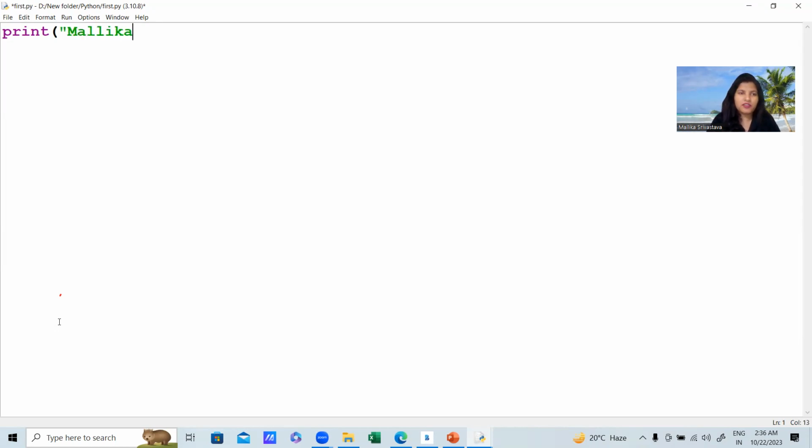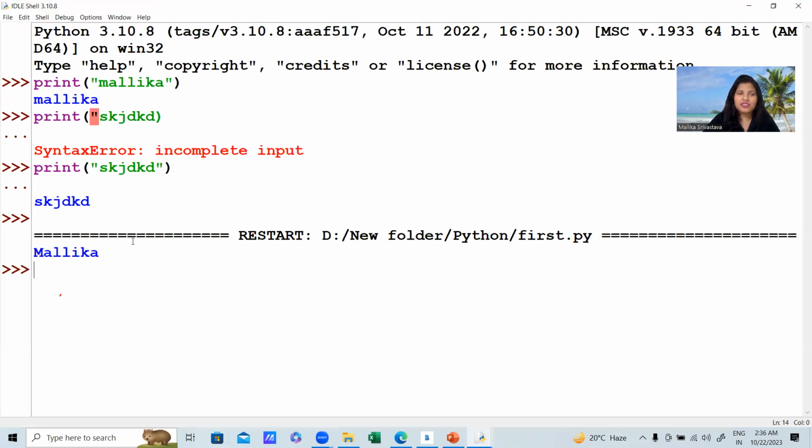I want to write my first name here. To run this code, what we can do is just click on run, or you can just click F5 also. Run module and okay, and you can see the output screen. You will get the output in the output screen.